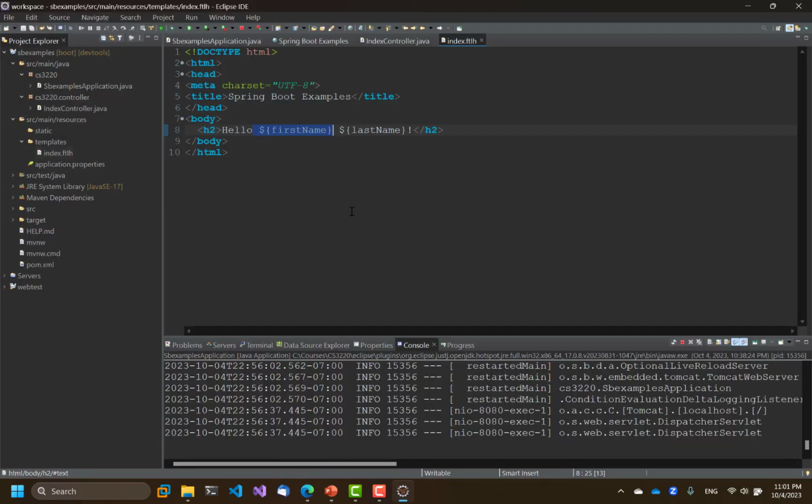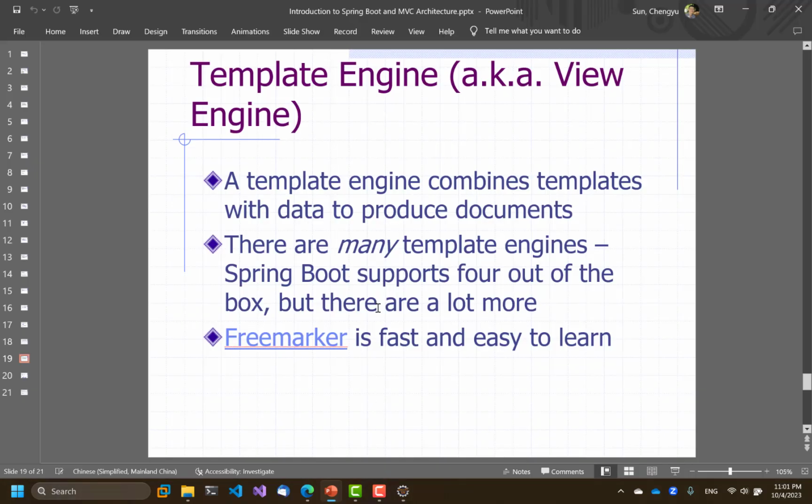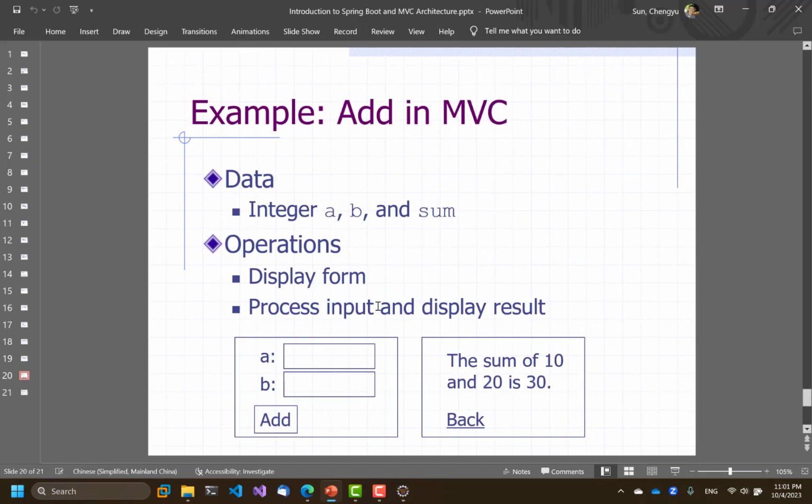So now we know the basics. Let's do one more example. In this example, we'll ask a user to enter 2 numbers in a form, and then we'll display the results. It's a simple example, but it will show us a few more things like getting request parameters, mapping GET and POST requests, and so on. So let's do it.